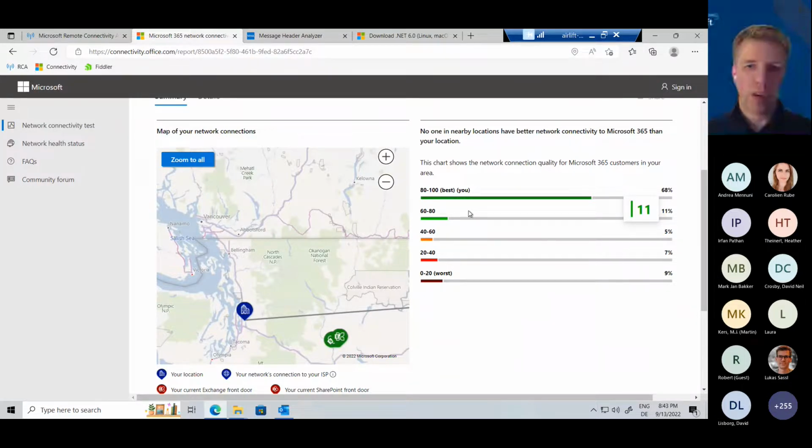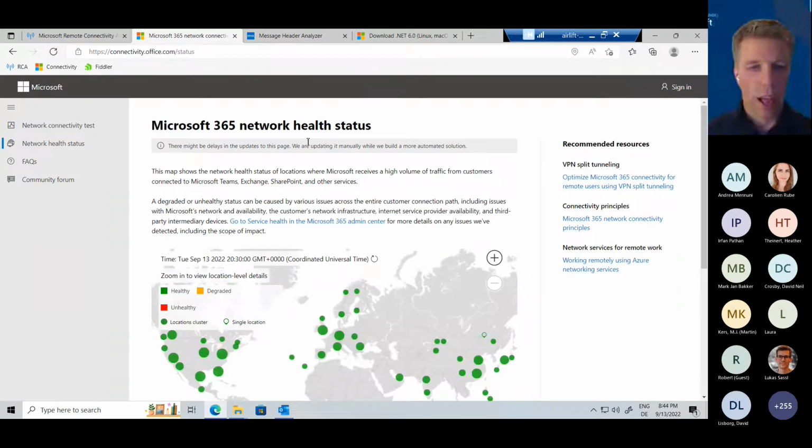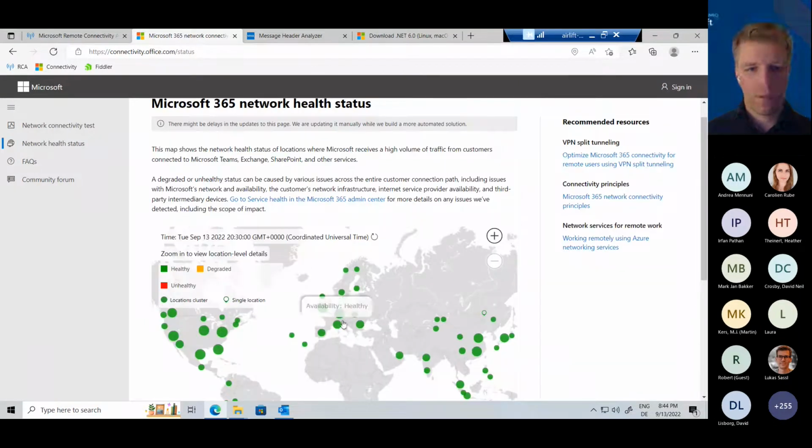So we are comparing the network location when you downloaded the file. We are comparing the performance of your trace with other traces similar in your area. So we can give you a comparison of whether your performance is good, equal to others, poorer, or better than other ones. The last thing I want to say about this network test is you also get a so-called health status. If you are wondering if Microsoft has some issues currently, you have the health status map, and it gives you some fast insight.